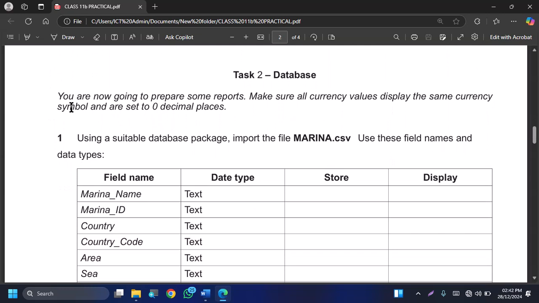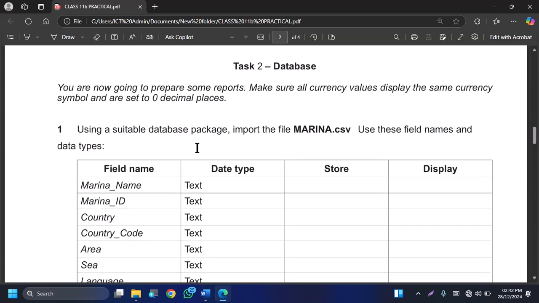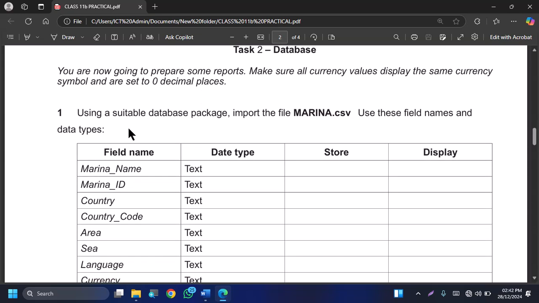Okay, let's move on now to the task, which is the database task that you're actually given. The first instruction says you are now going to prepare some reports. Remember, like you learned in the class, we have 4 objects of the database: the tables, the forms, queries, and reports. The report is usually the last part, the printed out aspect of what you have done from all your editings. Okay, so we are going to get reports. Make sure all currency values display the same currency symbol. Now, we're not giving any particular symbol. Whichever symbol you are using, just make sure it's the same and set to 0 decimal places. Good instruction, you need to take note of that. Okay, so let's move on while we take note of that.